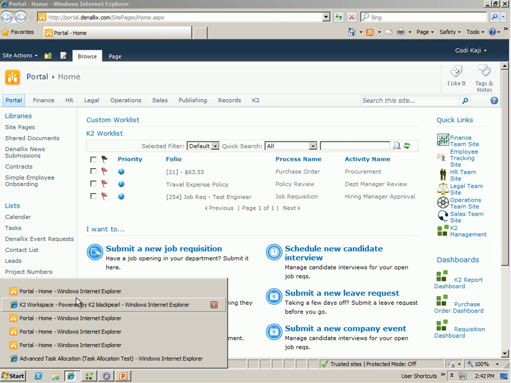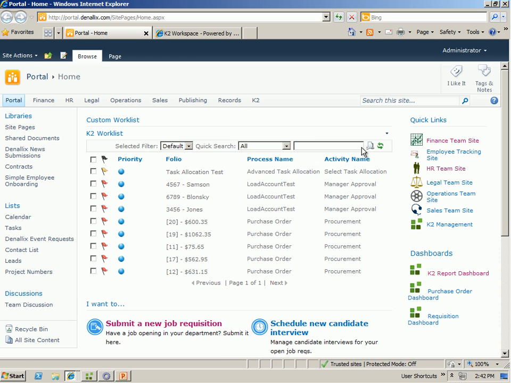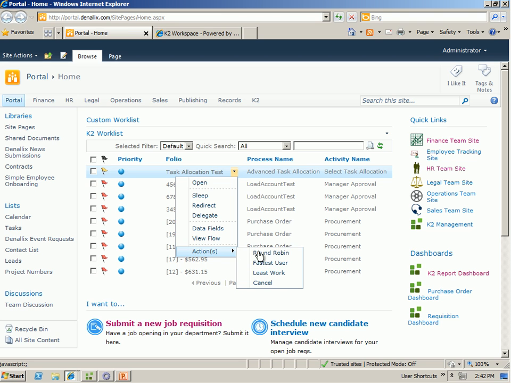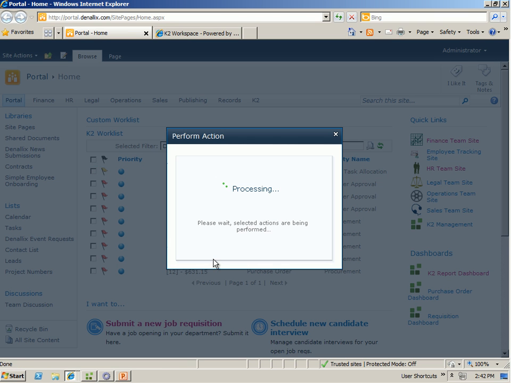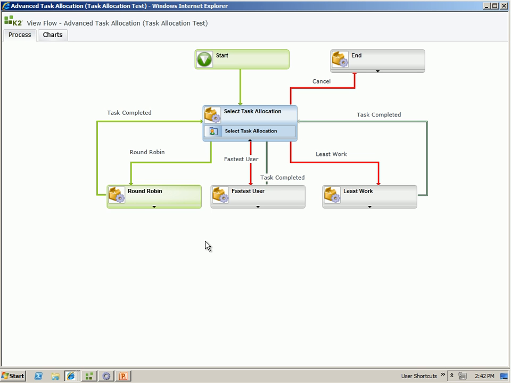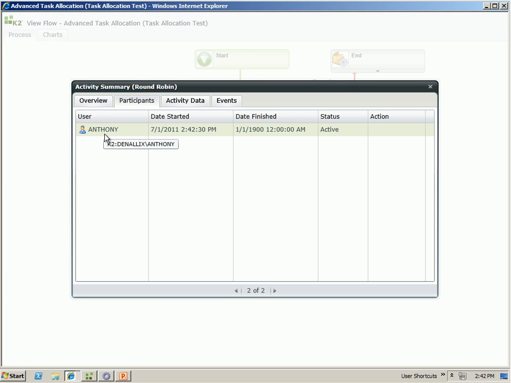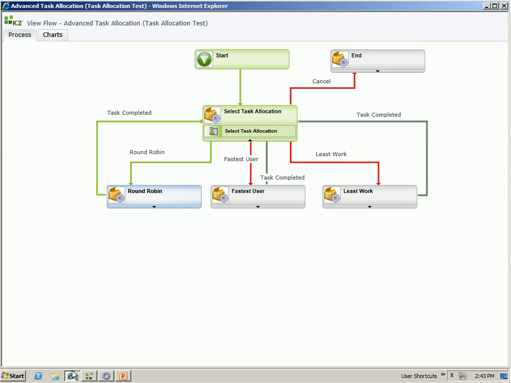That's going to send it back to the process administrator. And if we action this to round robin one more time, go back to the view flow, we'll see that now it's been assigned to Anthony. And if we jump back, we can see it was originally assigned to Cody. She completed her task. This next time around, it's assigned to Anthony.